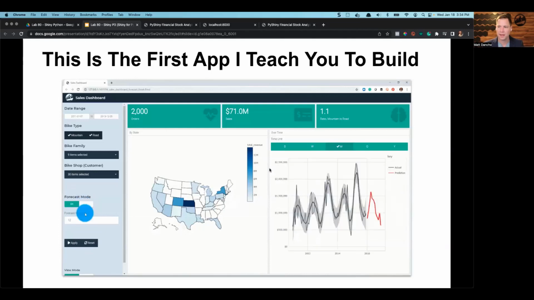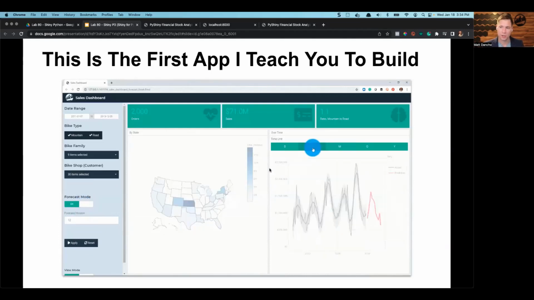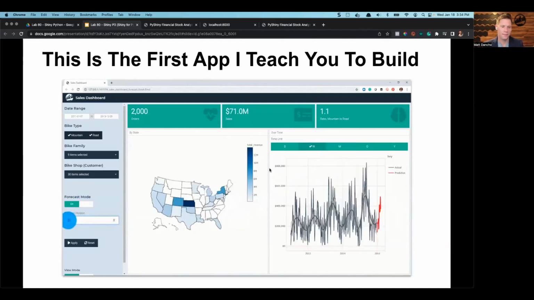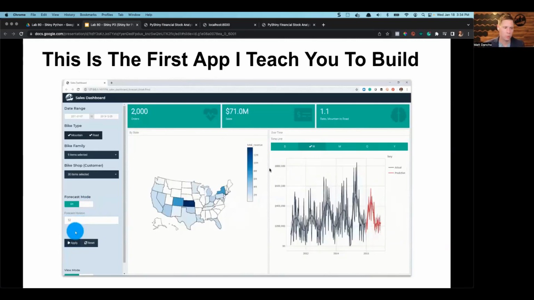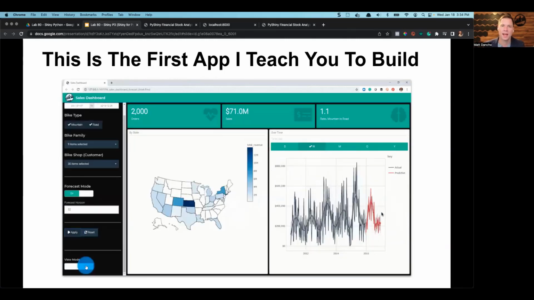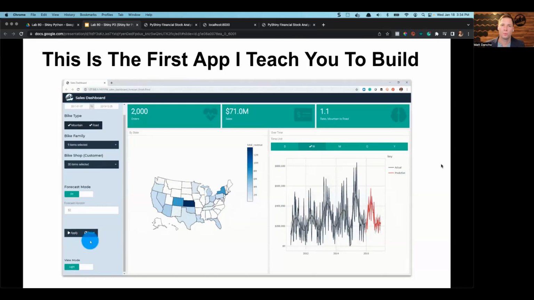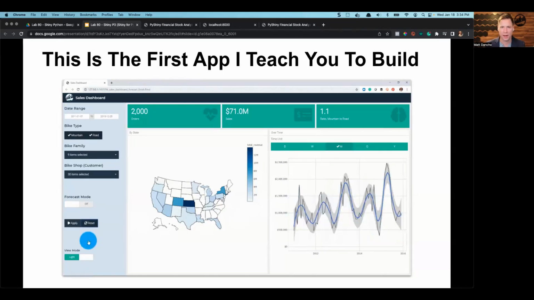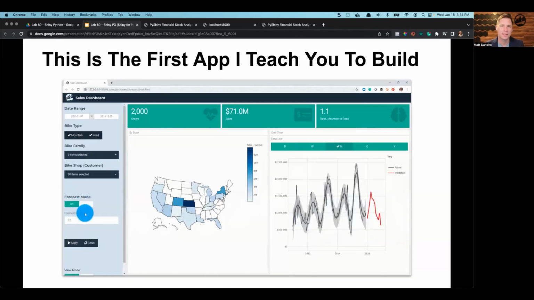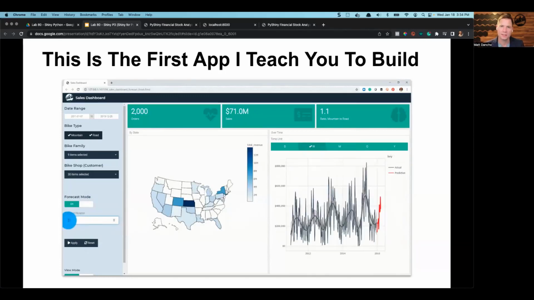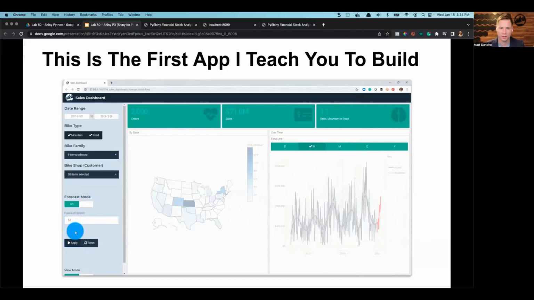This is the first app that I teach you how to build in that course. So we extend the typical sales dashboard with forecasting. And this is something that happens on the fly with algorithms on the server. Okay. This is a massive win, something that Tableau or Power BI cannot do. This is a game changer.